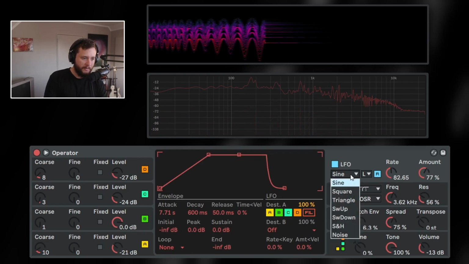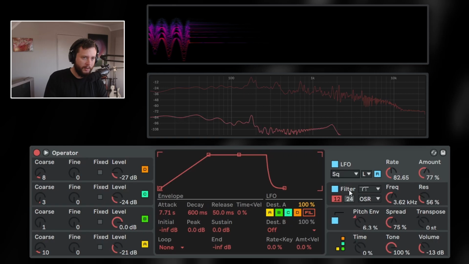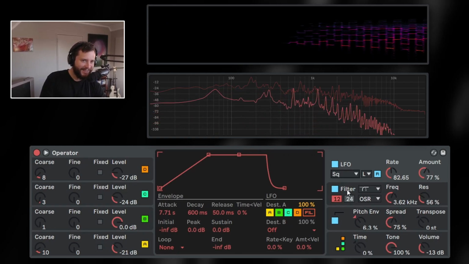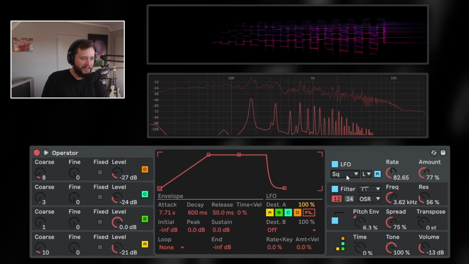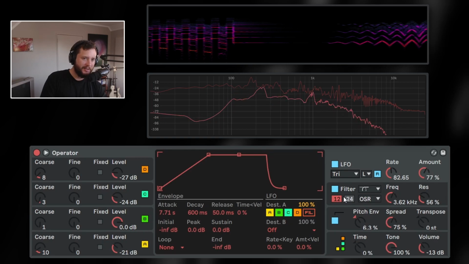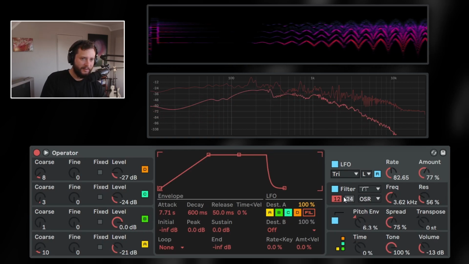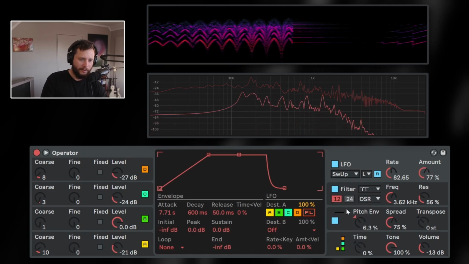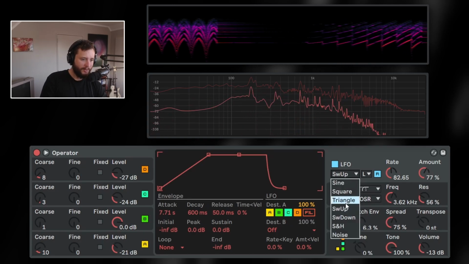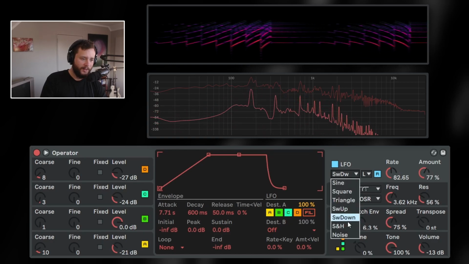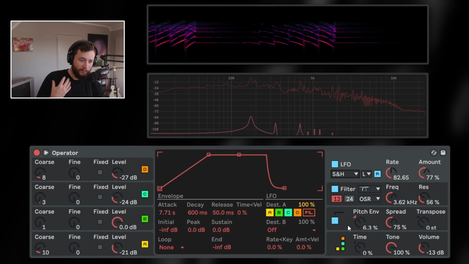So right now it's sine wave, but we can change it to square. Or we can change it to triangle. So it's pretty similar to sine. And then we have saw up, saw down, and sample and hold. This one's actually really cool.